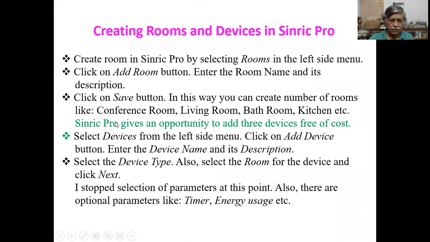The Sinric Pro platform gives you an opportunity to add 3 devices free of cost. But if you want to add more devices, then you may have to pay something. By paying that, you can also control the devices in other rooms. Select the device from the left side menu, click on the Add Device button, enter the device name and its description. Select the device type, also select the room for the device and click Next.